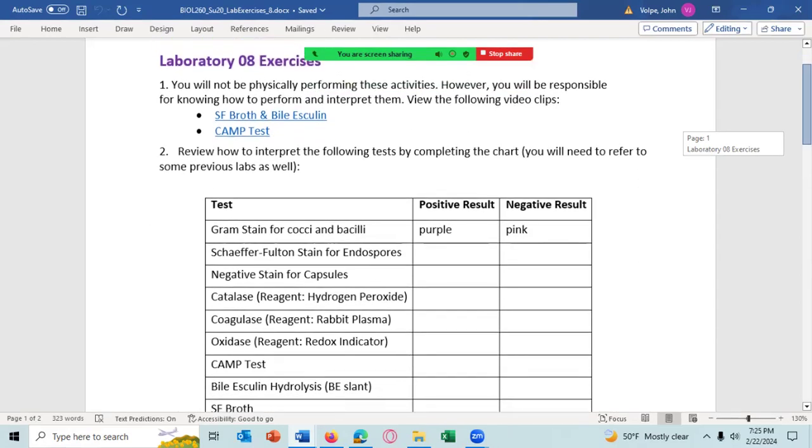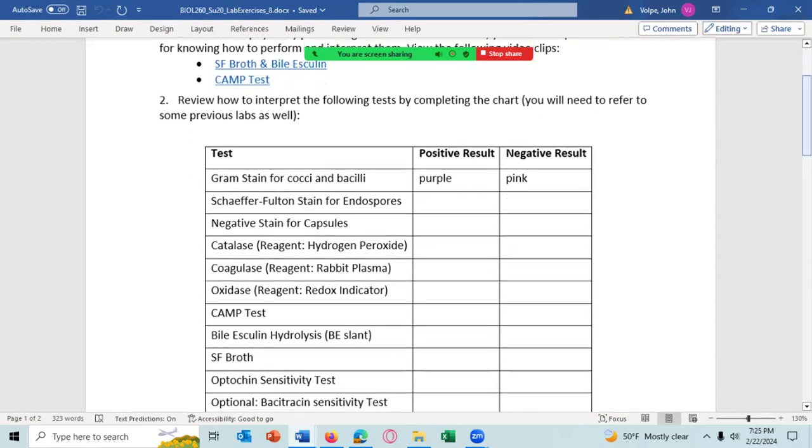All right. So in the lab exercise in Lab 2, review how to interpret the following test by completing the chart. The first example has been filled in for you. For the gram stain, for both cocci and bacilli, a positive gram test result, meaning a gram positive result, will be the cells will look purple and a negative result in the gram stain, the cells will look pink. So fill in the table like this, both the positive and negative results.